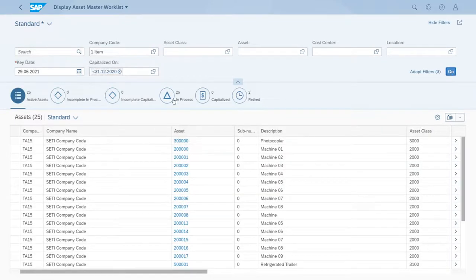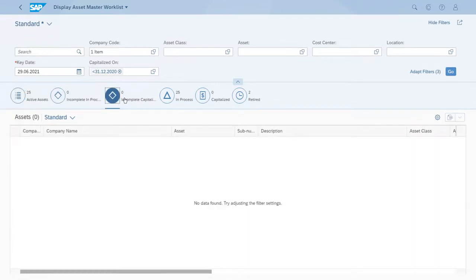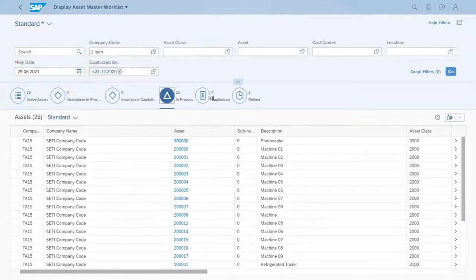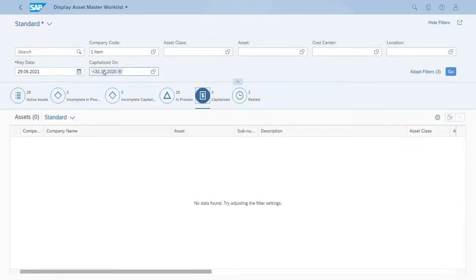As you can see, everything is changing, here in the list but also here, because now we have only 25, and 25 is the full list. We have these sections in which, for example, we could show if we have some incomplete capitalization or just in process, or the ones that we have capitalized for this date, the capitalized on. We have run some exercises in past lessons in which we capitalized, but almost all of these were in 2021. That is the reason right now in 2020 we have zero, because the only two that we capitalized in 2020 are already retired.